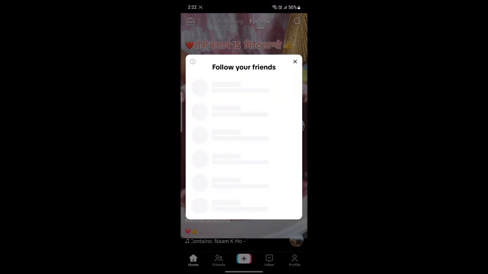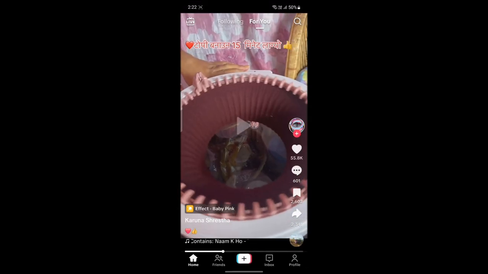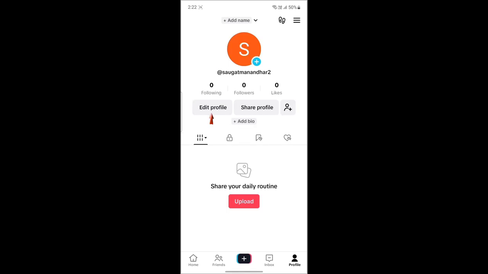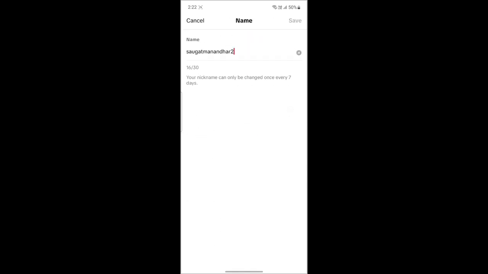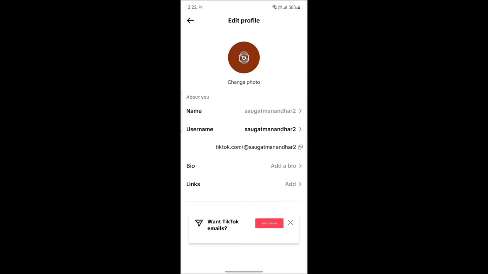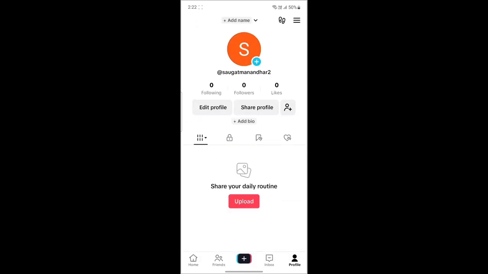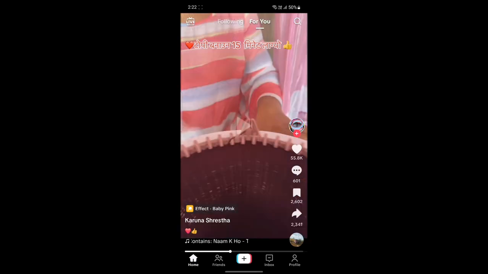What you need to do is follow these rules and just go ahead and set up your profile. So you can go to edit profile and you can go to name and you can set up your new name. You can change your username, you can add bios and links. And this way you can easily create a TikTok account for free.